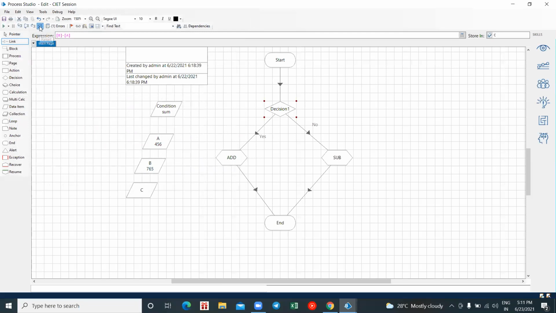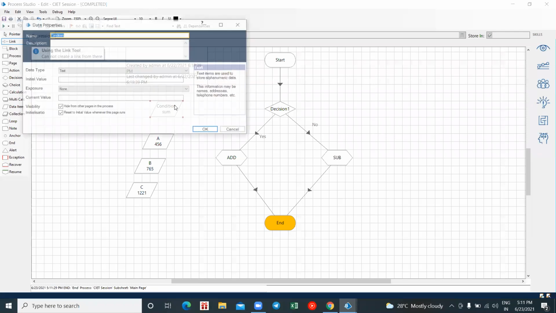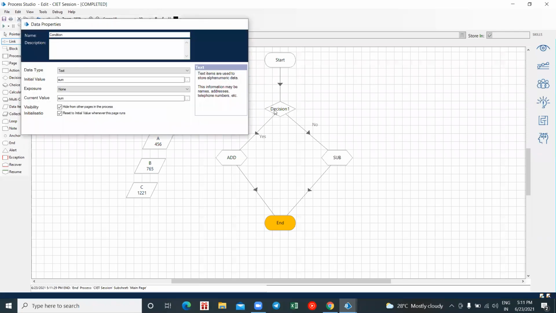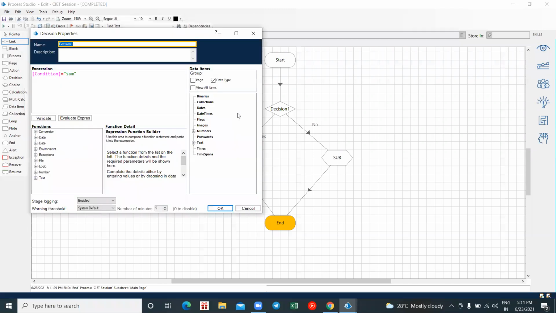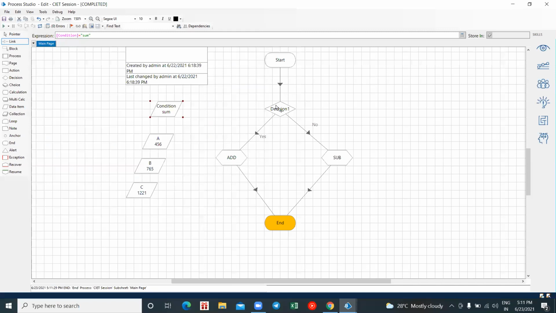So just reset and click on go. Here you see what is the condition here? It is sum. And what I have given in this decision, I have given sum. That is nothing but this equal to condition is satisfying, right? That's the reason you see it has gone with addition. As the condition has been satisfied, it is going with addition and it is adding the numbers.